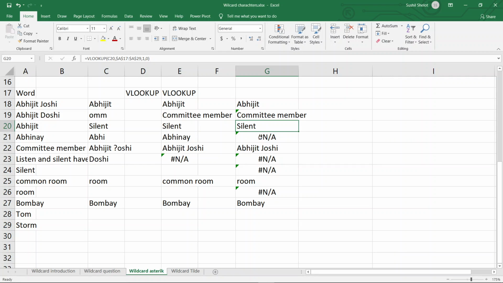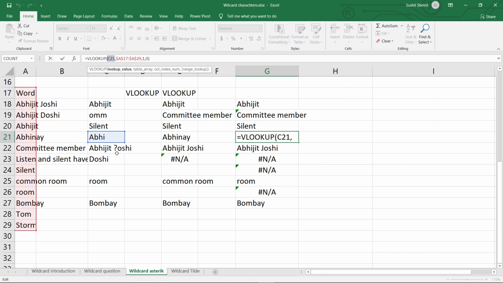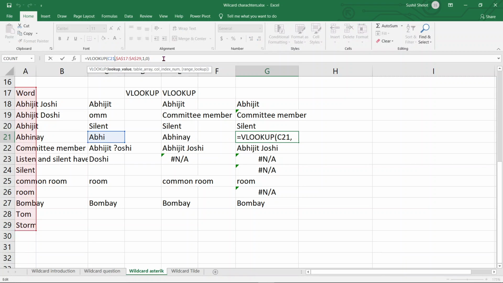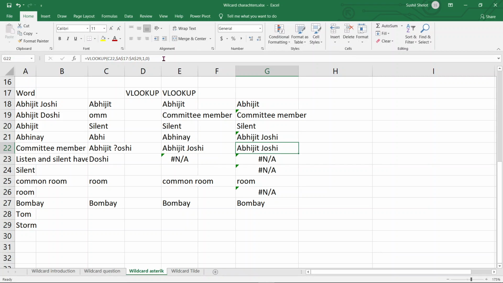Now if we go to the next cell, in this case the value of C21, that is Abhi, there is nothing like Abhi as an independent value, so it says not applicable because it does not find anything that is Abhi. So if I say Abhi and to that I add an ampersand and an asterisk as a wildcard and press enter, it returns the first value that appears there, and it turns out to be Abhi Joshi.